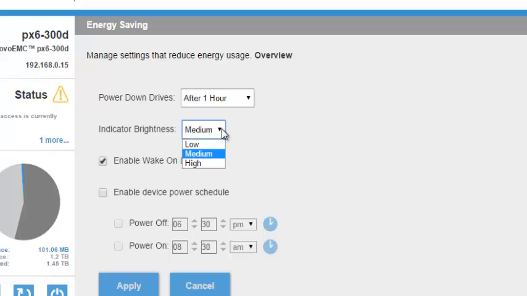And as well as you can also check the indicator brightness. You can set it to medium, high, or maybe low. So the front LEDs, whatever you have, you can actually change the blinking LED brightness as well.